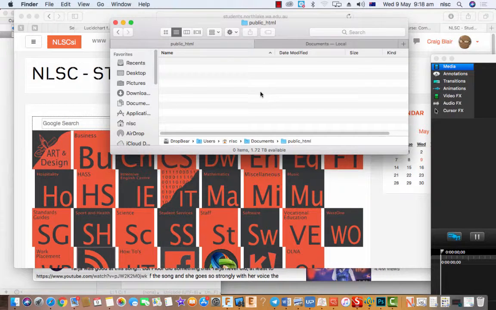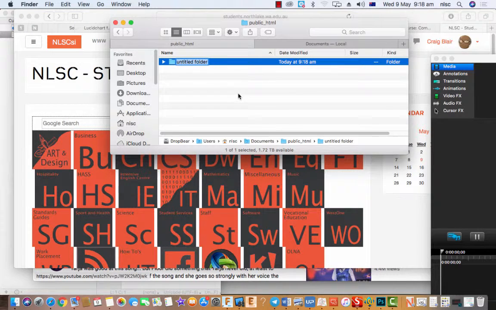Okay, so now I need to make a folder called images because that's where all your images will be housed. This is in the public_HTML folder. So I'll make a new folder called images. Noticing that everything is lowercase, namely because if you make a typo in your code and put a capital letter in there, then it's not going to work. So you need to make sure everything's lowercase to solve problems later on.